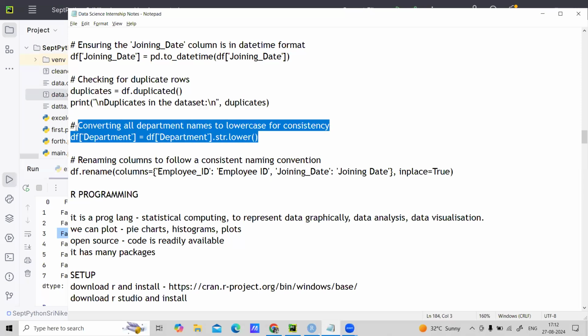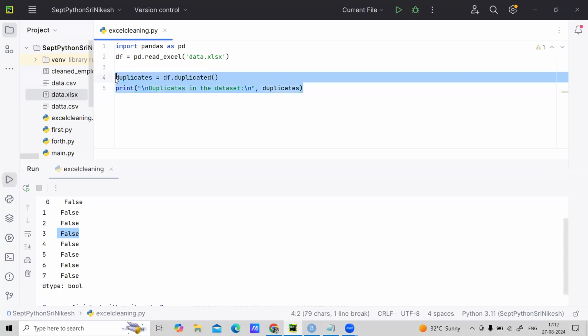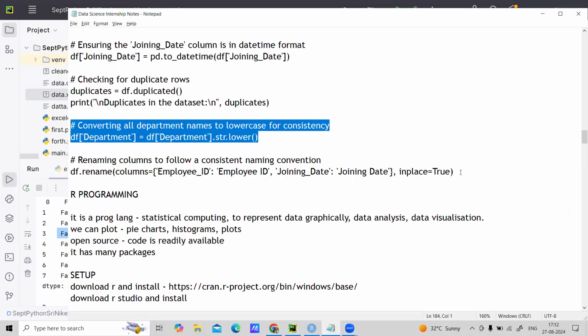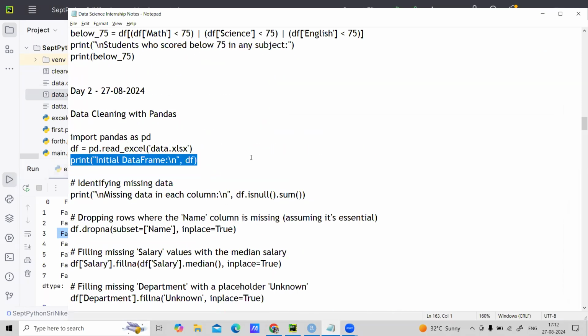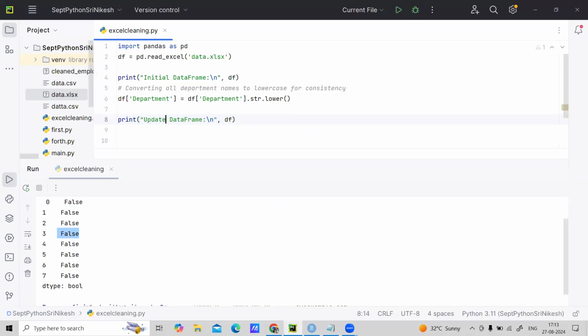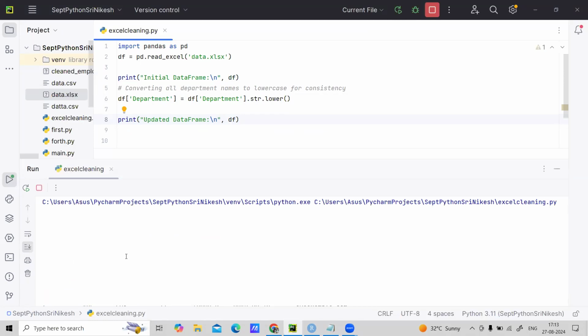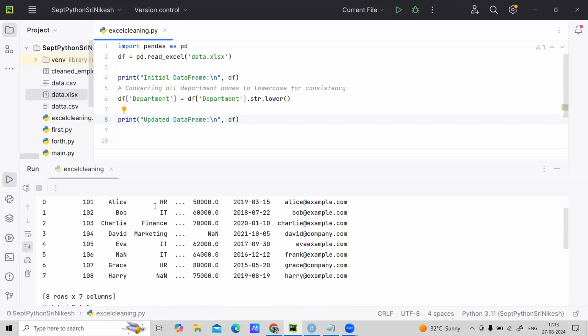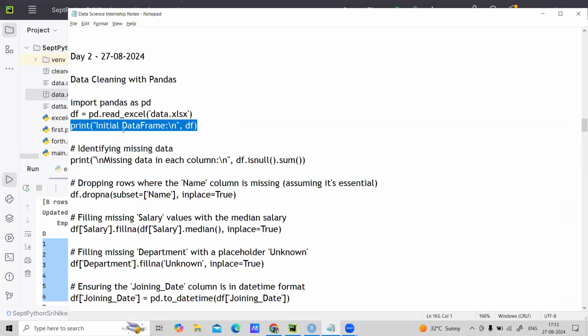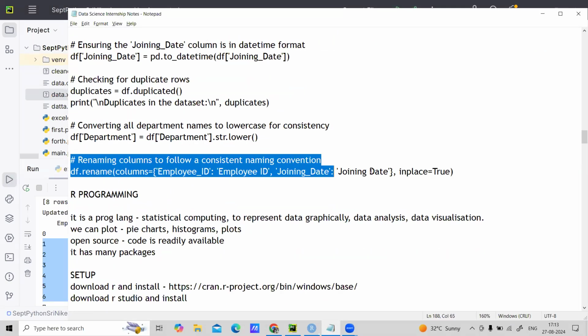And then, in case you wanted to convert all the department names to lowercase or uppercase, you can use the str.lower function. This lower function will convert all the department names into lowercase letters. Right? This is with lowercase. Let me show you that output. We'll take the initial data frame and the updated data frame. See here, in the initial data frame, we have all the departments in both upper and lower cases. But in the updated data frame, we have it all in lowercase. Right? This is with changing the case.